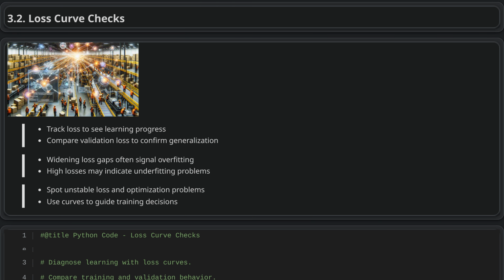Loss curve checks show whether a neural network is truly learning or simply memorizing the training data. A falling training loss means the optimizer is improving the model, but validation loss is needed to judge performance on new data. When both training and validation loss decrease and settle at low levels, the model is more likely to generalize well. A widening gap between training loss and validation loss usually signals overfitting, where the model learns the training data too closely and performs poorly on new data.